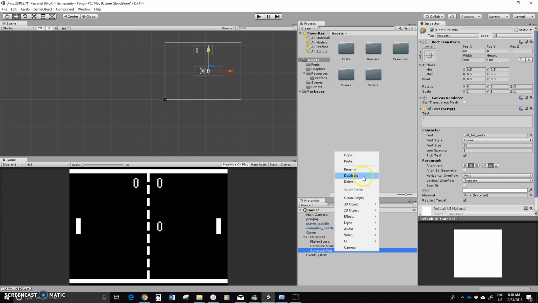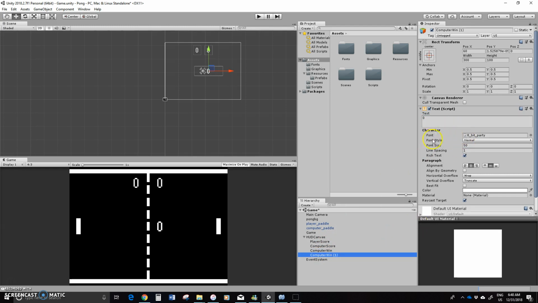And let's duplicate this one. And we want to call this one player win. Okay, and we'll shift this one over to the left. So let's just set that to -60. We might have to move those over later on, but that's fine for the moment.